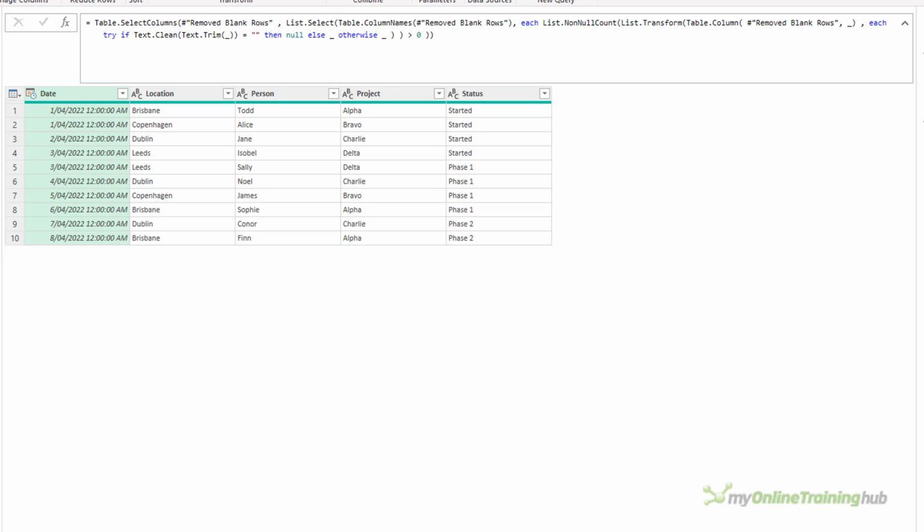Now remember, if we use text.clean and text.trim to remove spaces and non-printing characters, we end up with an empty string. So if list.transform results in an empty string for this particular value in the column, then actually I want to change that to a null. That's my transformation. Else, just leave the value alone, and the whole lot is wrapped in try otherwise, because if we're trying to do text functions on non-text values, we're going to get errors. So in such cases, if an error is generated, then just give me the value unchanged.